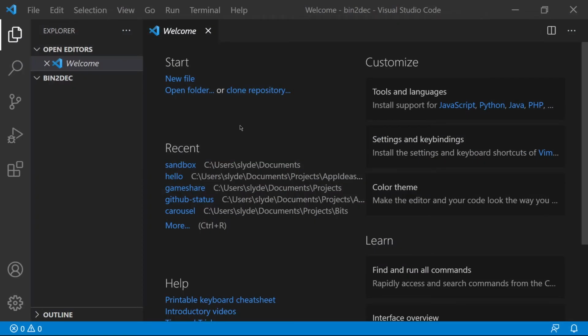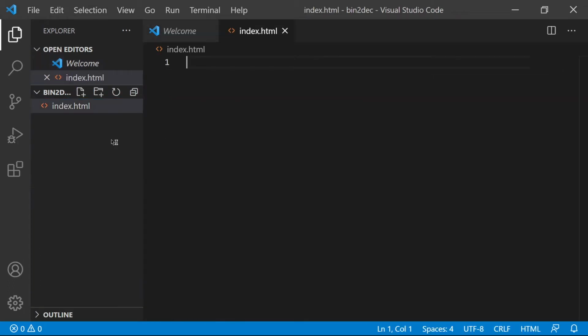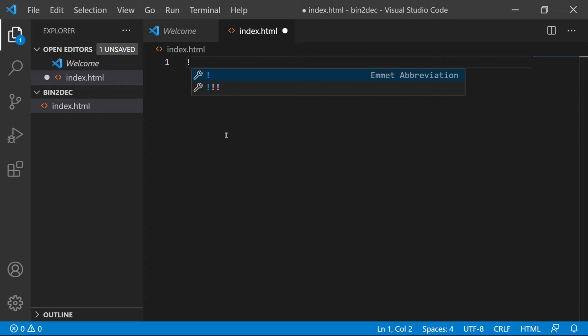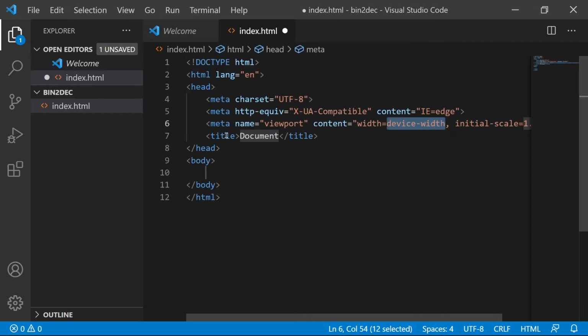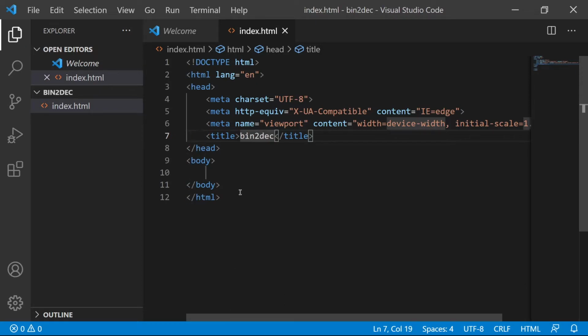All right, so here I am in Visual Studio Code. I've already created a folder for this project, bin2decimal. And the first thing I'm going to go ahead and do is create my index.html file. Now, you've all seen me use this abbreviation before. The Emmet abbreviation is a plugin that comes with Visual Studio Code. And of course, if you just type down one exclamation mark, you already get this nice HTML5 compliant scaffold ready for you to start building your code on top of. So I'm simply going to call this bin2dec.